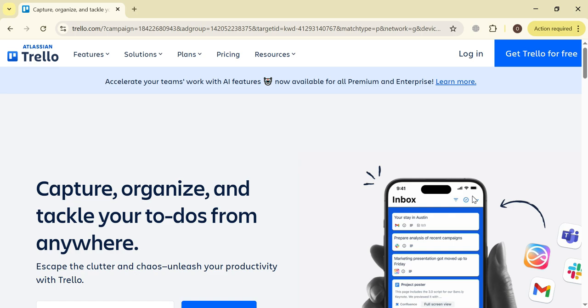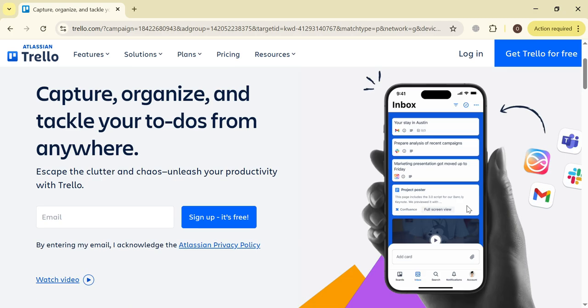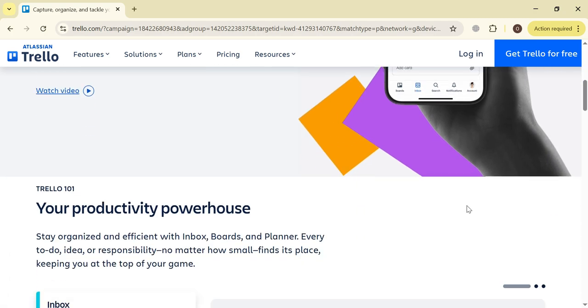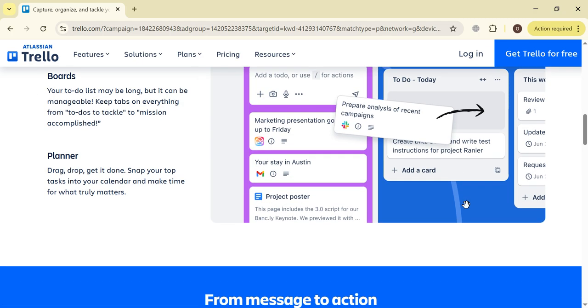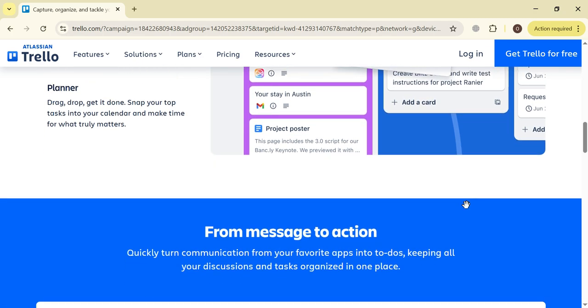I will walk you through how to create automation rules, set conditions, and build smart triggers that tell Trello exactly when and how to assign tasks to the right people. By the end of this video, you will know how to use Trello Butler to work faster, stay organized, and keep your team perfectly aligned.